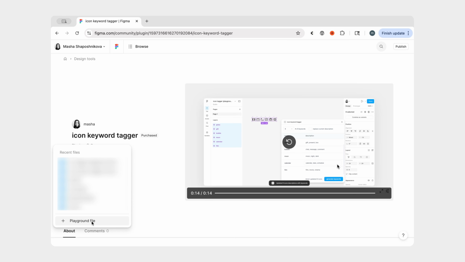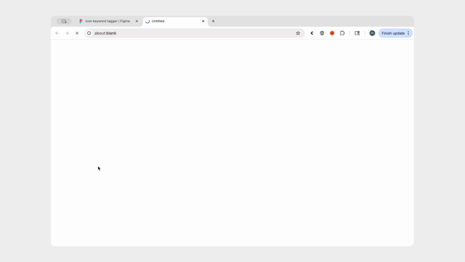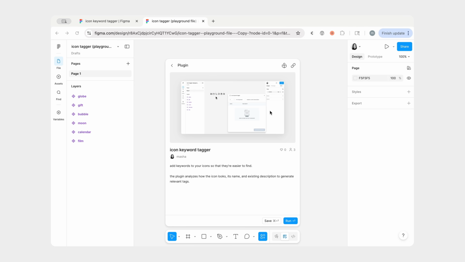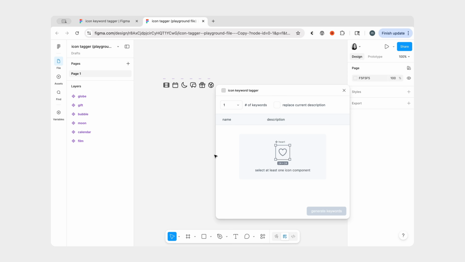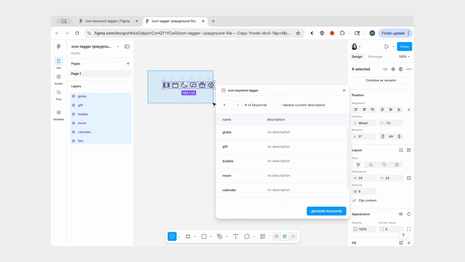So let's try it. We're going to open up the playground file. You're going to see the plugin window right here, but you will also have 5 test icons. Let's open the plugin, and you'll need to select the icons that you want to generate keywords for. As you can see, none of them currently have a description. Then you can select the number of keywords that you want to generate, and you can also decide whether or not you want to replace the current description.